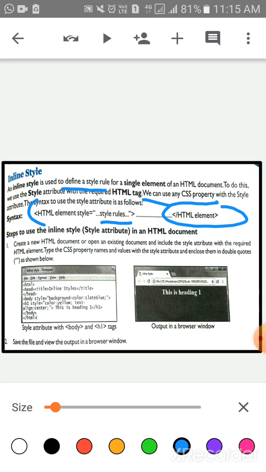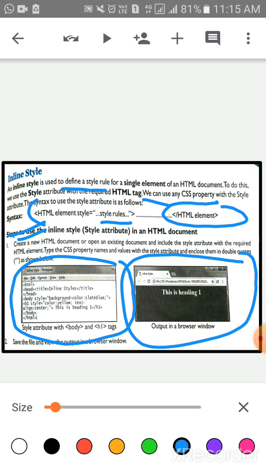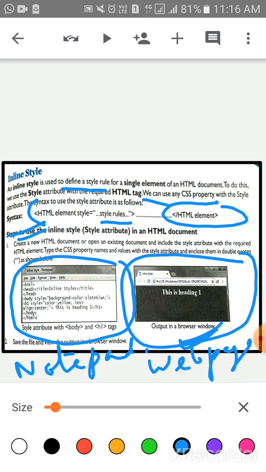You all know how to write the coding in an HTML document. Children, follow these steps and do this activity of inline style. This shows how to write the coding in Notepad for this inline style sheet, and this is the output of your Notepad in the browser window. You can see this is the web page of your browser window. This is the Notepad coding.